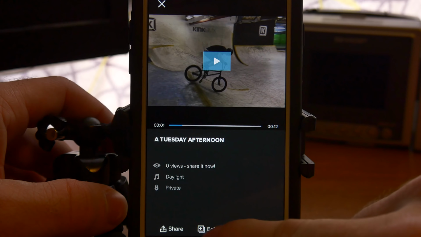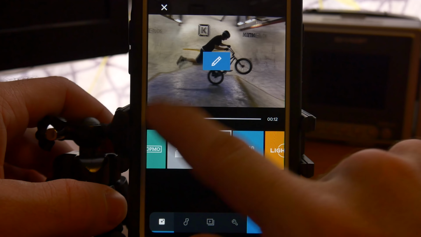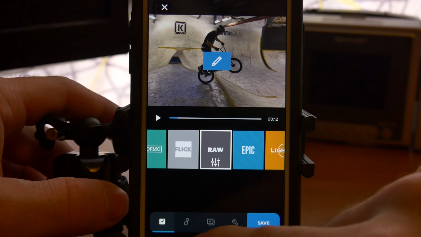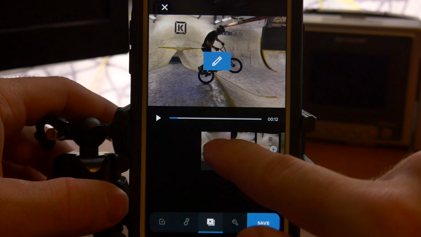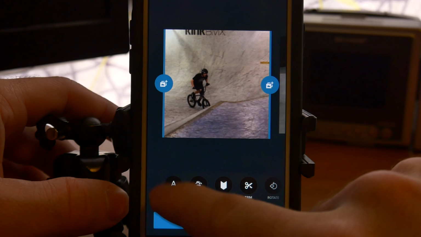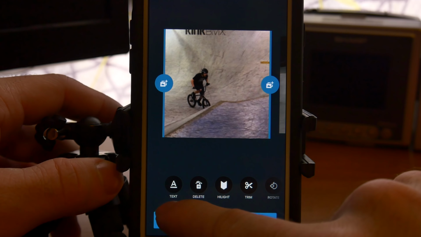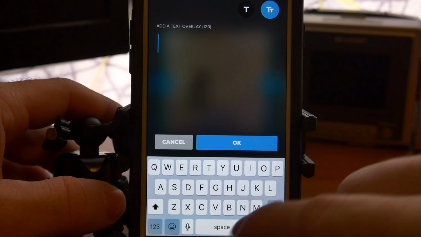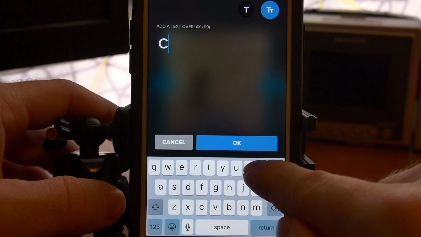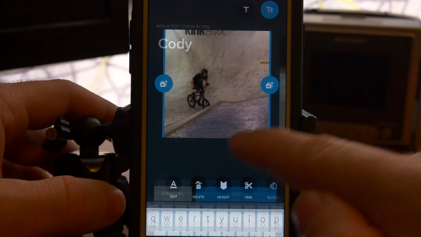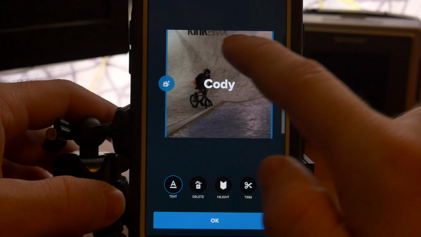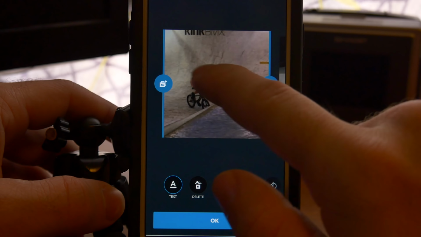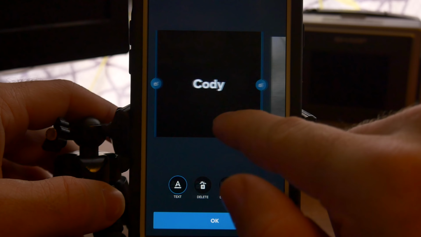To get to the end of this video here, let's pause the autoplay and then go into the editing screen. And we're just going to do everything that we can possibly do to show you guys how to do it. So first we're going to click the text. We can add an overlay. I'm going to put Cody because it's my friend Cody in the video. Looks like you're not allowed to move it, so it's just in the center.